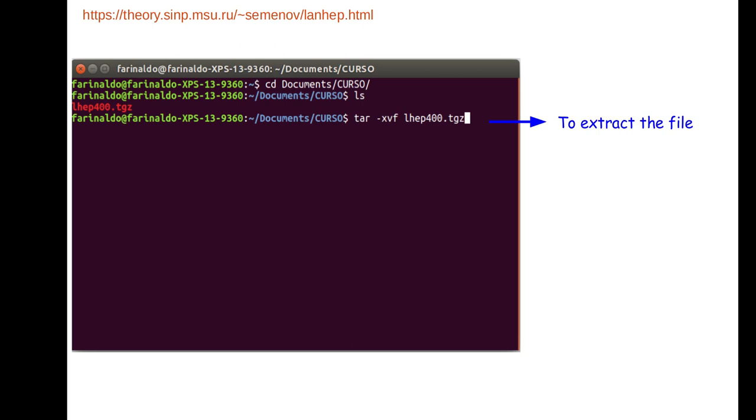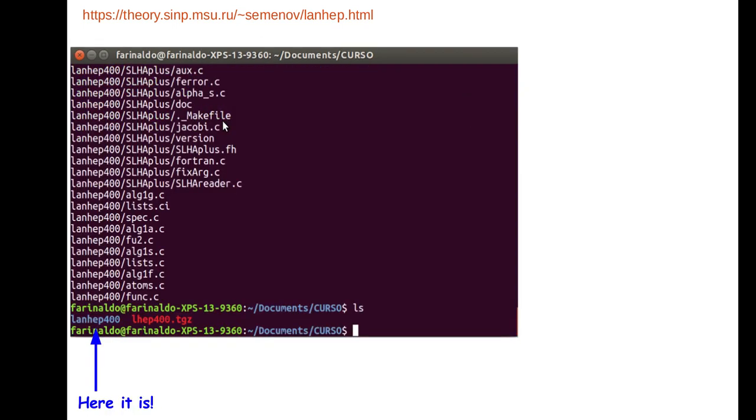Once you download that file, for instance, I downloaded that file under that folder called Curso, okay? And here it is, that's the file in red, LANHEP 400. So you untar that file, which is just tar to extract the file, that's very easy. Then you press enter, and there you go, you have your folder already in blue called LANHEP 400. That's not it to install the program, so you need to do further things.